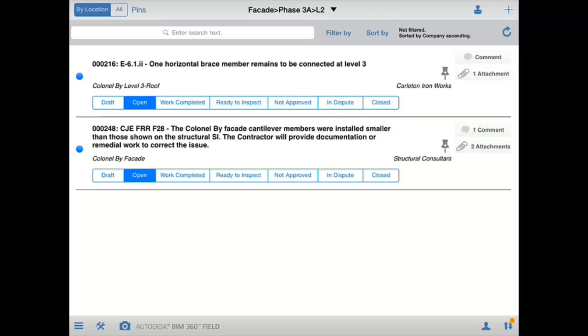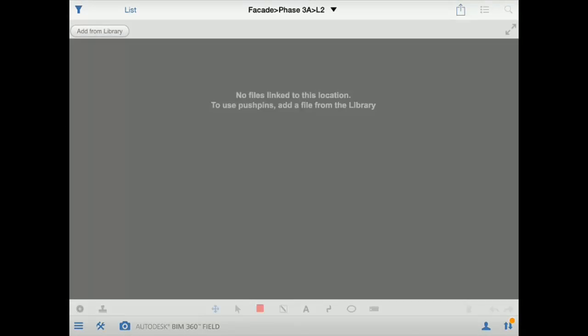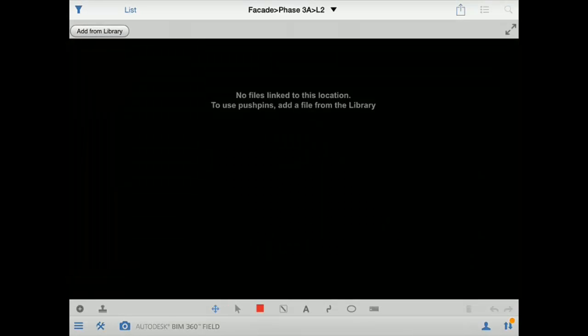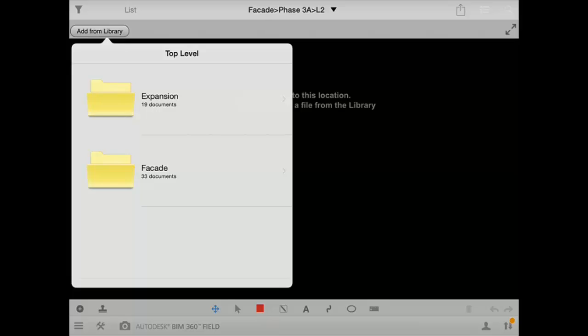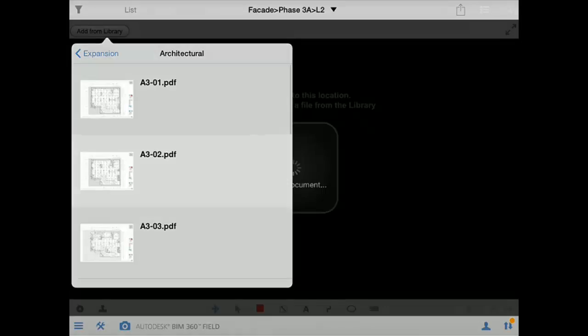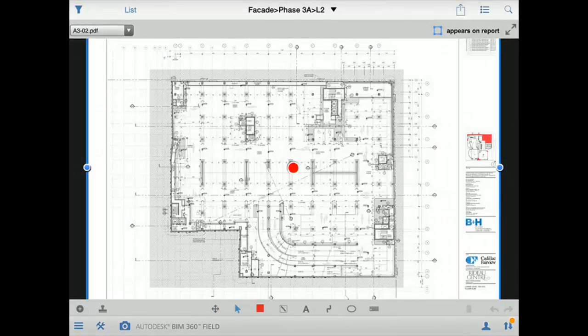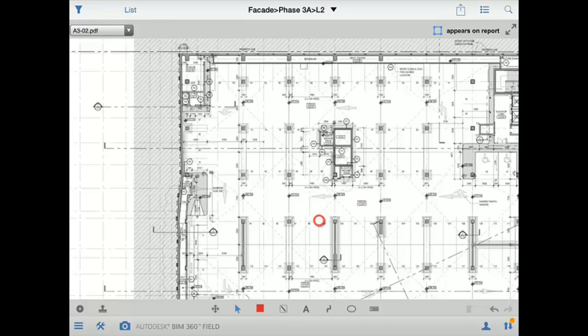Now I can click the ghosted pin, so the top item 000216, I'll click the ghosted pin, and it flips around and says, I don't know where phase 3A level 2 is, you haven't told me yet. So from the library, we click on the appropriate drawing. The pin's going to drop in the center of the page. We can move it around and bring it to the right spot.